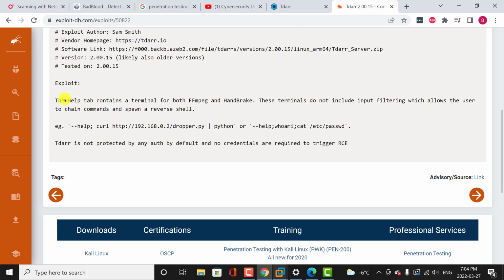So the next thing, as part of the information gathering and reconnaissance phase, you want to understand what exactly is going on in this exploit. This is explained on Exploit DB by the author of the exploit. It says the help tab contains a terminal for both FFmpeg and HandBrake. These terminals do not include input filtering. That's a particular vulnerability that some web applications have today, where there's no input validation or input filtering. So it allows the user to chain commands and spawn a reverse shell.